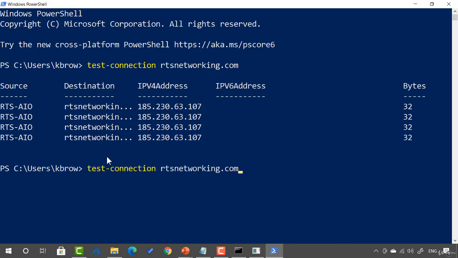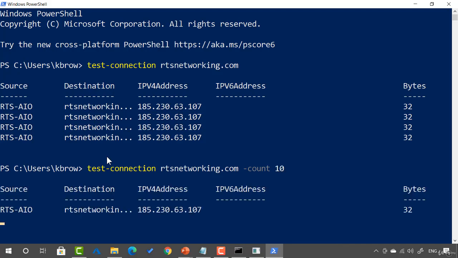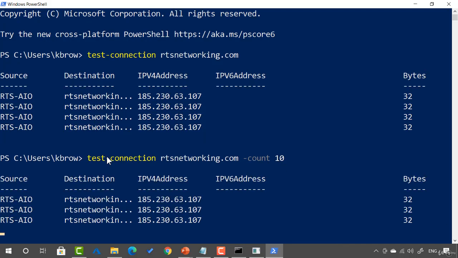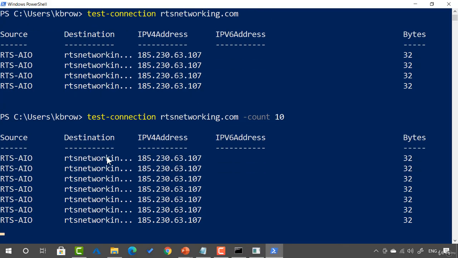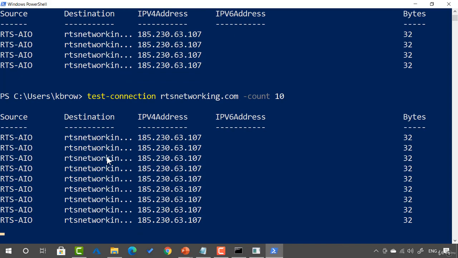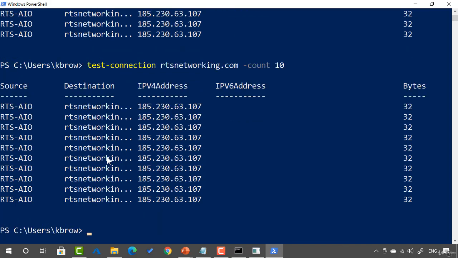I'm going to hit the up arrow to bring up the history. If I run that with a count, I would say 10. It's just going to ping 10 times. Same exact end result if you were to do ping. It's the same type of traffic. You get a response, I know I'm connected. Output looks a little different, and the syntax is just different.